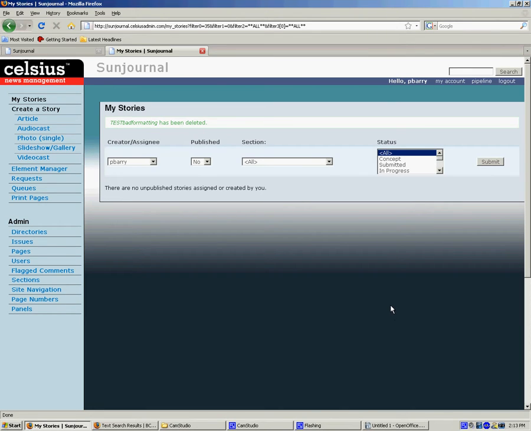Okay, so today I'm going to show you how to paste the text of a story that either you composed in another program or you're copying and pasting from your email or from the wire into Celsius. So you're not composing the story in Celsius, you're copy and pasting it from somewhere else into Celsius.